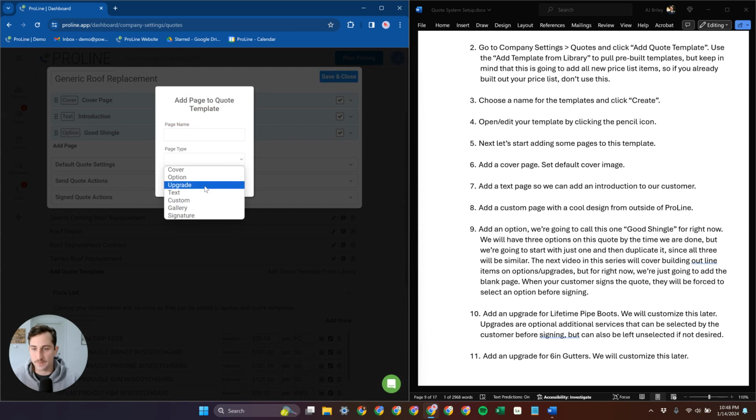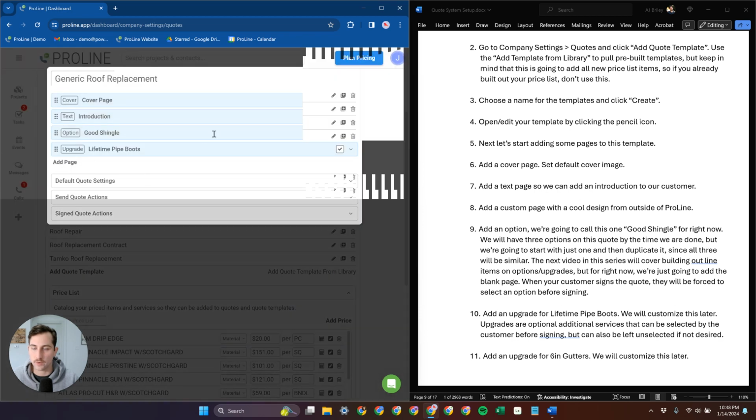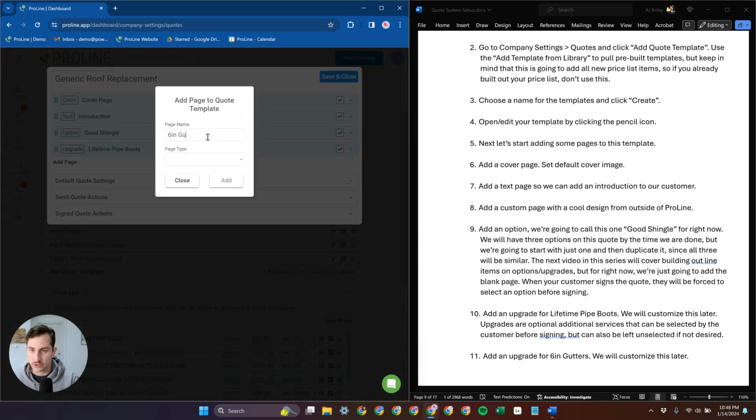Then let's add some upgrades here. So we're going to add lifetime pipe boots, and we'll add 6-inch gutters.